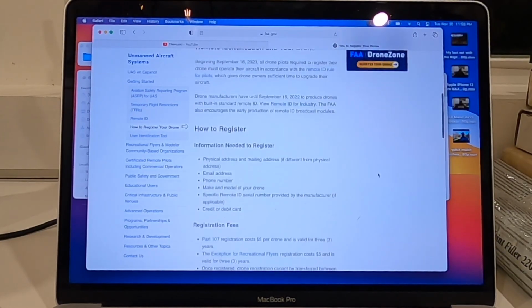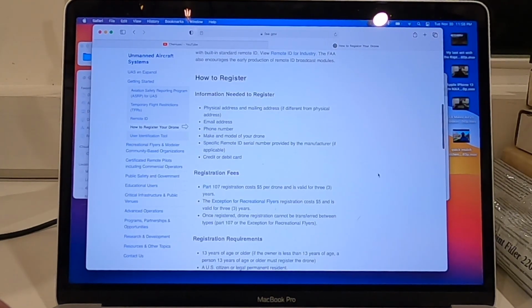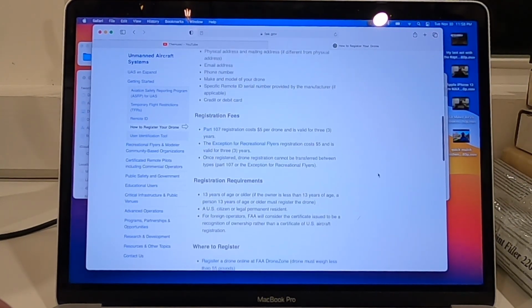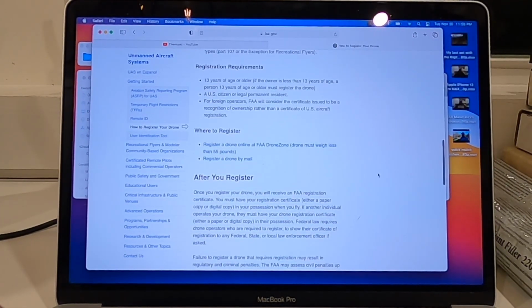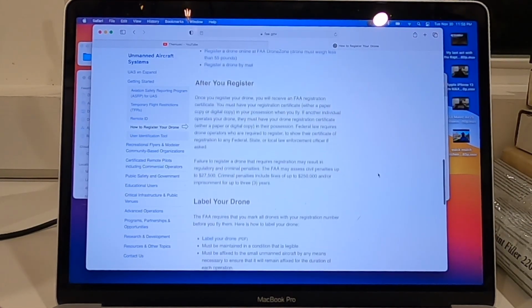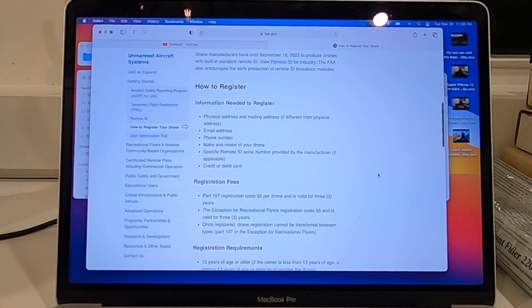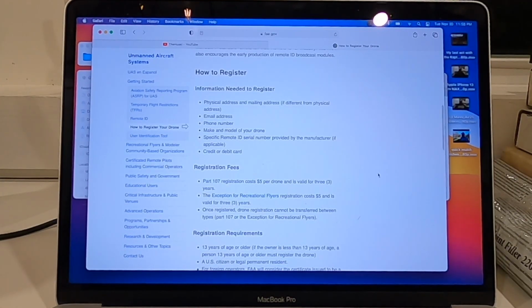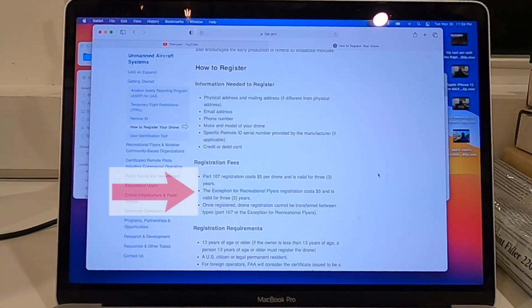And then you're going to choose to either do the 107 license or recreational flyer. So for now, I'm going to do the recreational flyer. Okay, so it looks like it's going to be $5 per drone for 3 years on the Part 107, or the exception for recreational flyers is also $5 for 3 years. So let's click this.